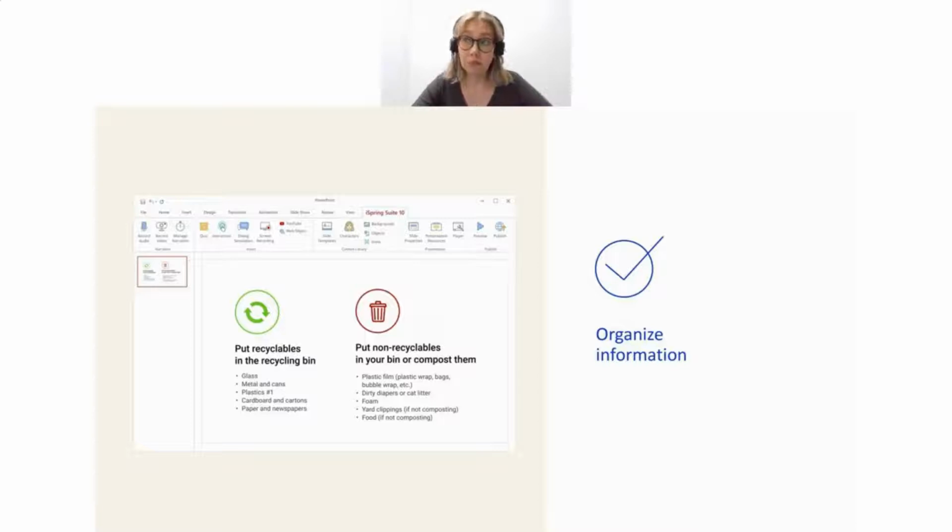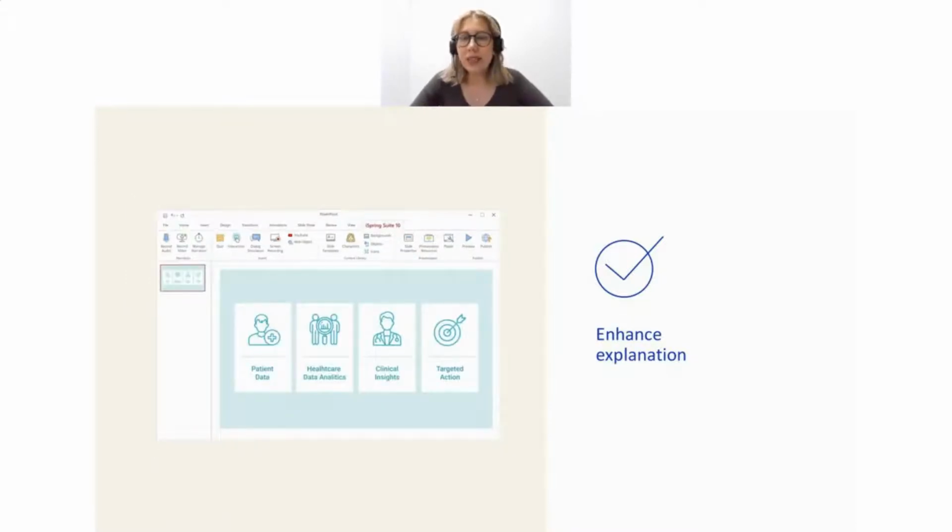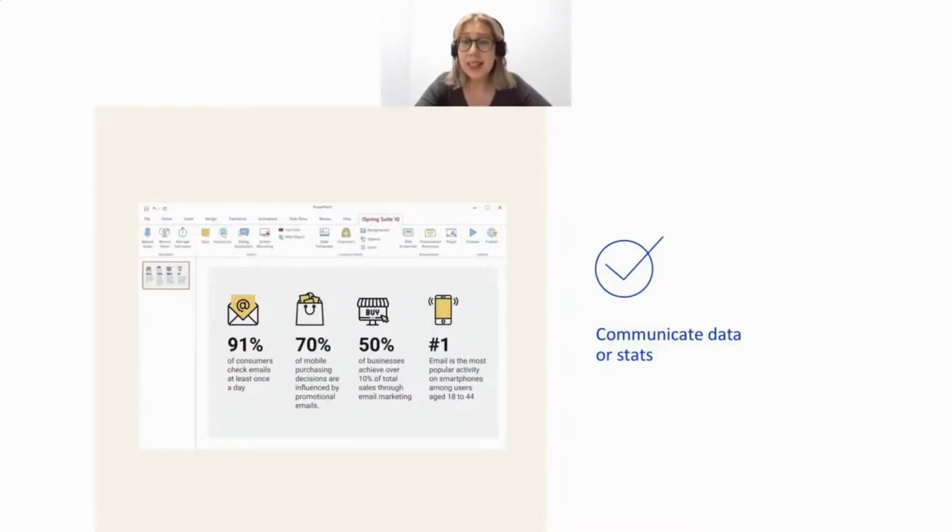Moreover, we can add icons to our e-learning, let's say, to enhance explanation, to enhance textual information, as icons communicate a message without words. And finally, icons can help specific information like data or statistics stand out and help learners retain it longer.